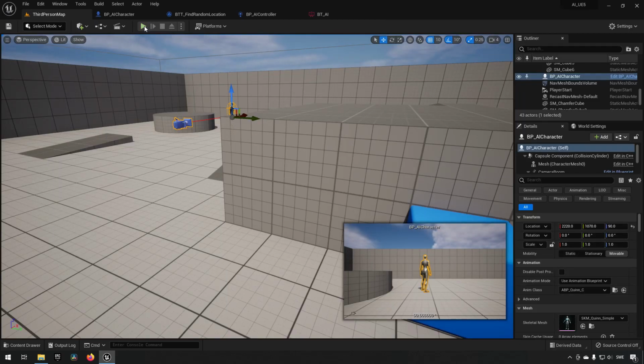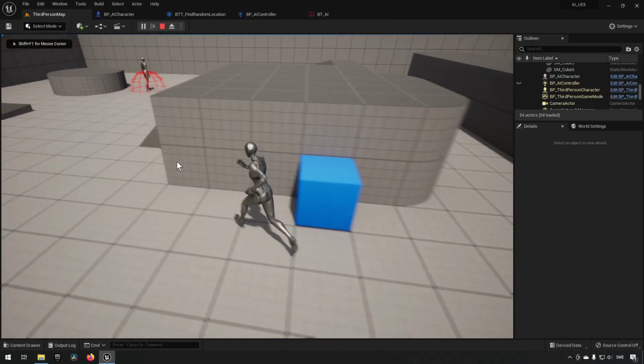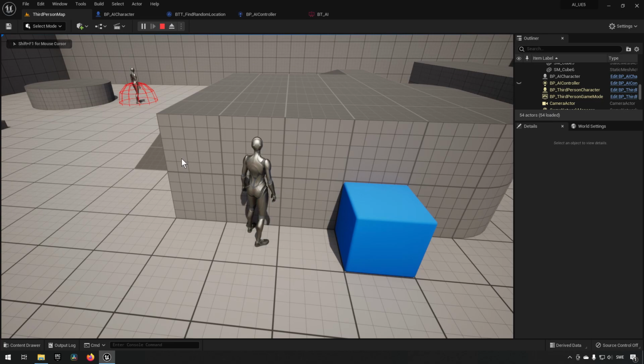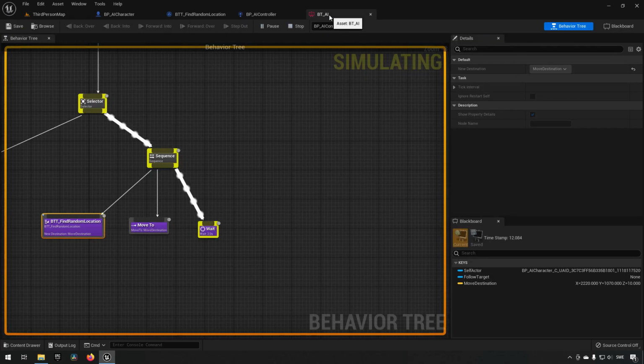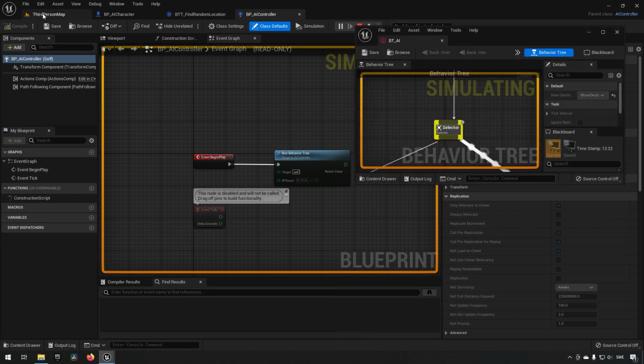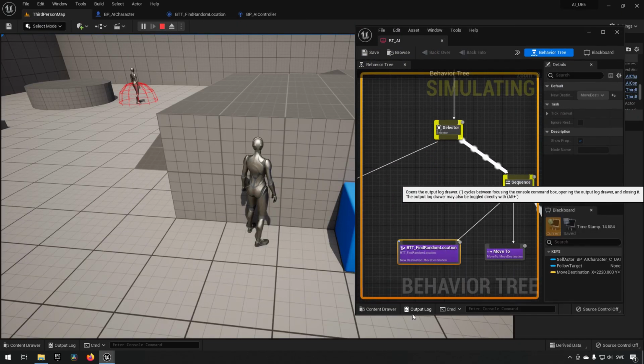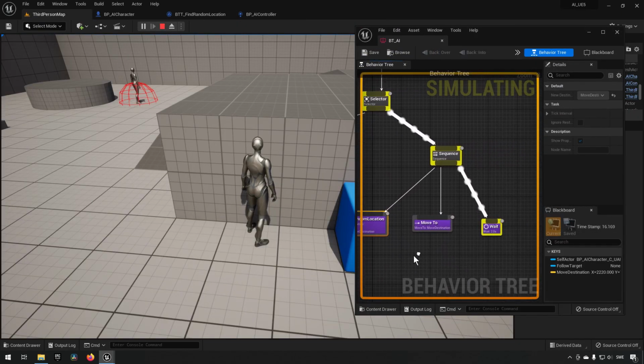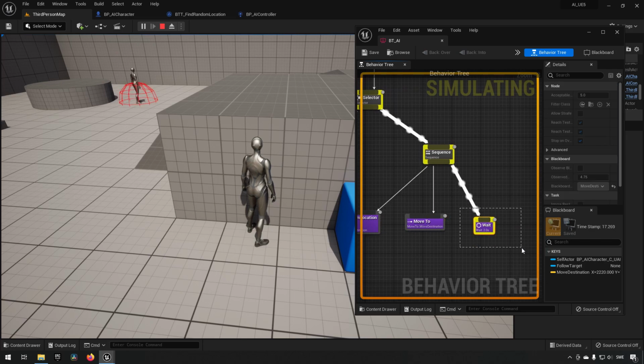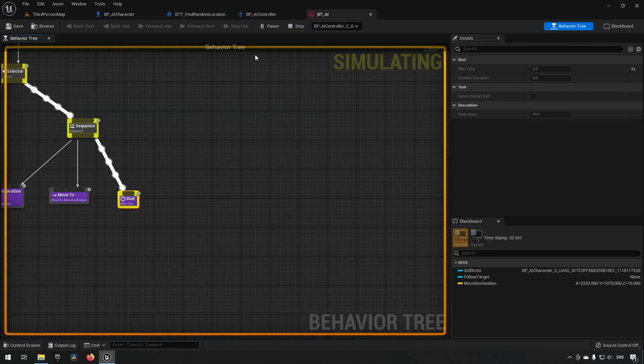So we press play again, and we look, and we can see that the point that this AI is trying to go to is exactly where it's standing, which corresponds to what we have been seeing. If it's trying to go to where it is, it would be standing still. So it's finding the random location, it's moving to that location, and then it's waiting. So it's just working as intended, essentially. So what is happening here then? Why is it trying to go there?